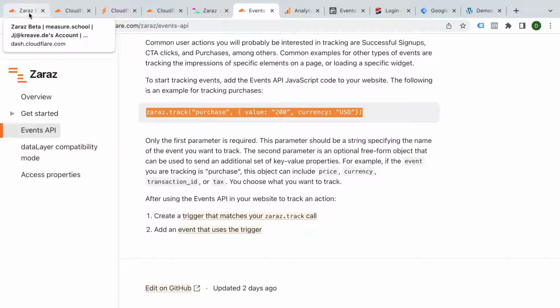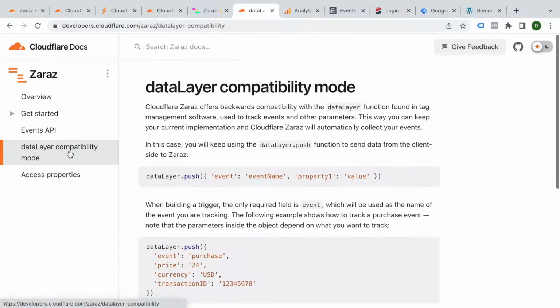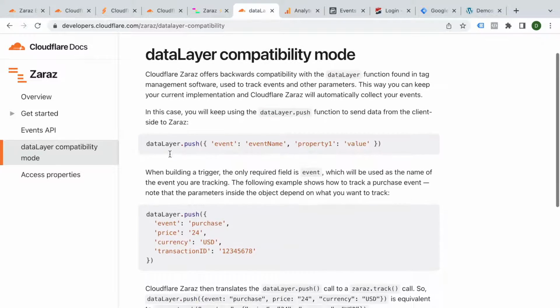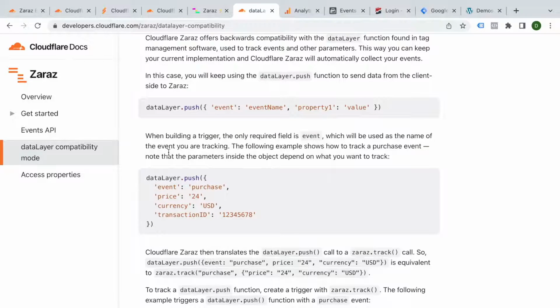So far, this is Zaraz, and you can do a little bit more with it, especially that there's also a data layer compatibility available. This is something that you might want to look into in order to turn your other events into the format for Zaraz itself.